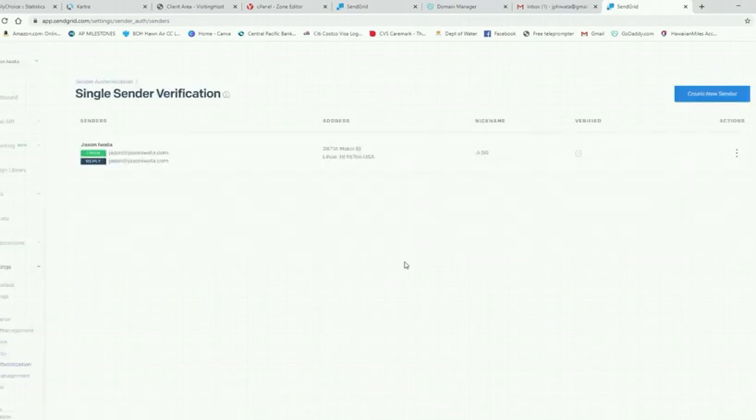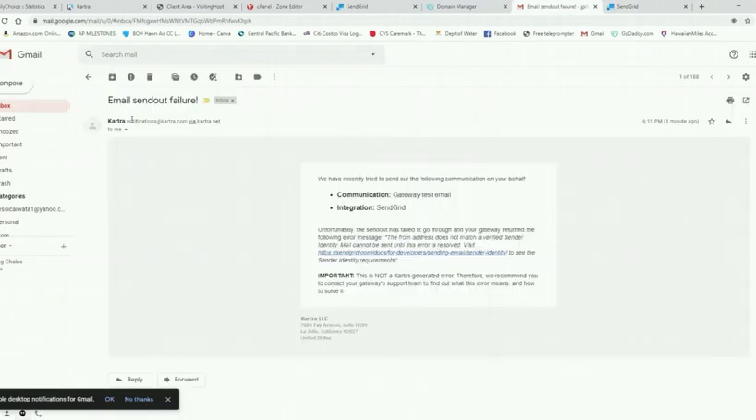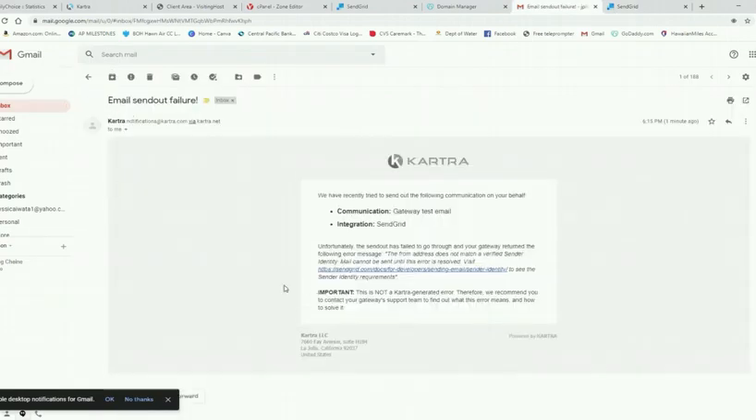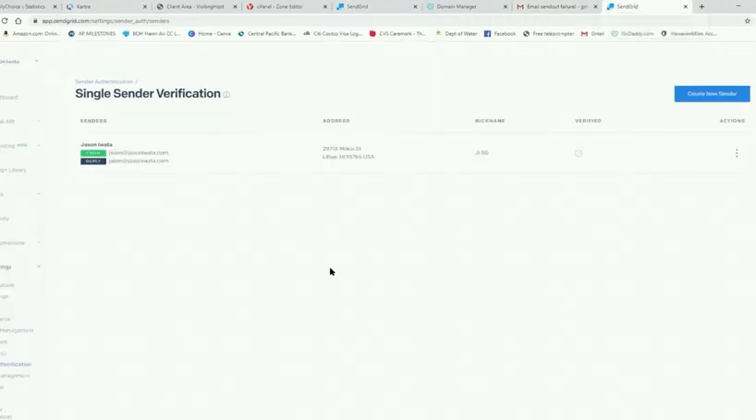Okay, perfect. So you're verified. So you know on that email we sent earlier, it said it failed to Kartra. Let's see. SendGrid, unfortunately, failed to return from the address much verified sender identity. Okay, let's try it again. So back to Kartra. Let's go to SendGrid. Go to dashboard.